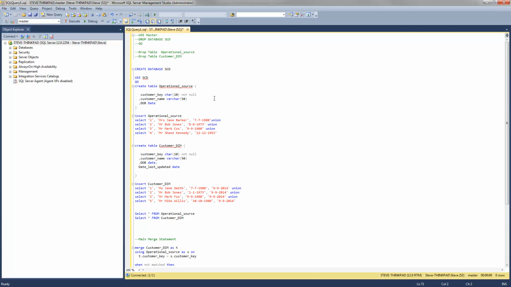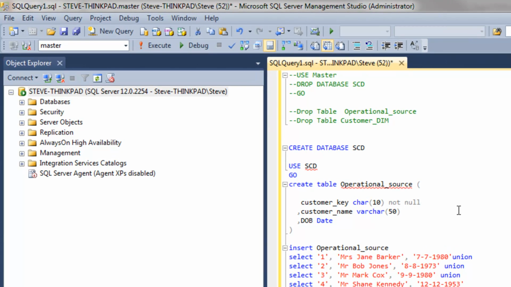So first up, we'll create a database with two tables in it. The first table will be the source table. We'll just call that operational source. And then the second table is the target table, which we'll call customer dim.